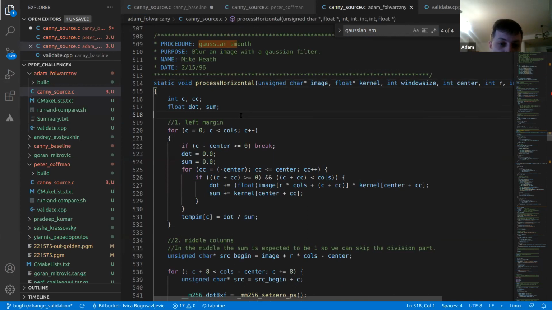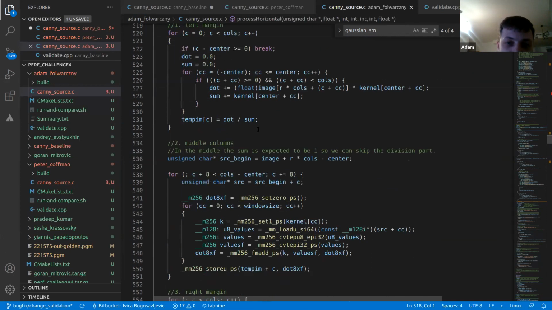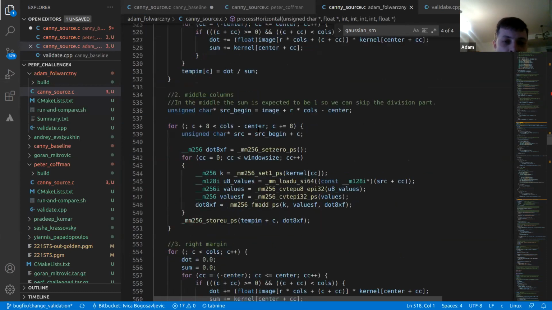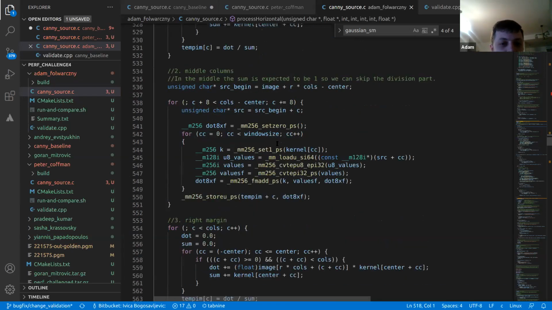So I have removed the if statement from the middle, and the if statement was checking if we are on the left side of the image or on the right side of the image. So I process the left margin in the first loop. It is few iterations, so you can ignore that, and the if statement is here. Then the middle of the image is the second part, and the third part is the right side of the image. So here the if statement is still there. That's one of the optimizations, to remove the if statement.